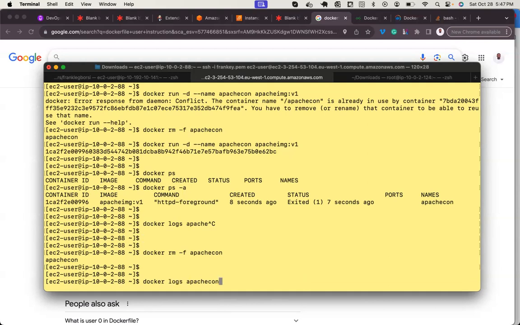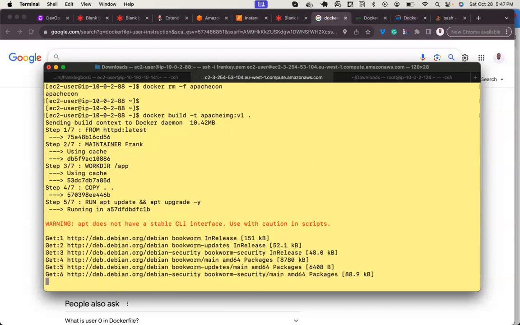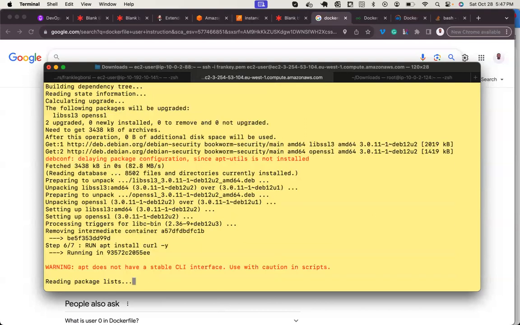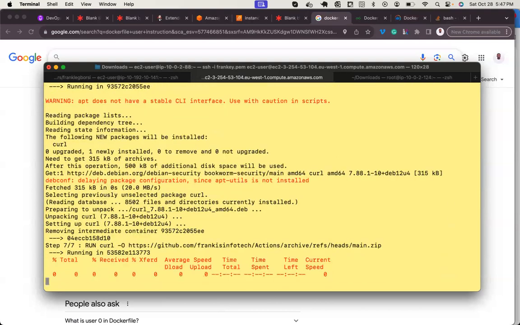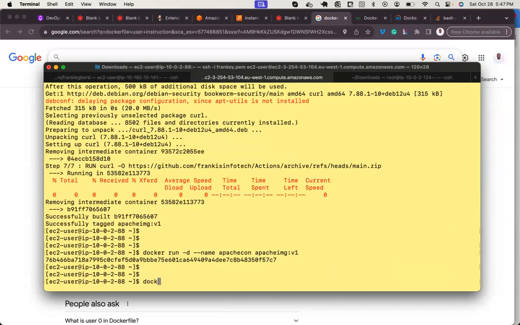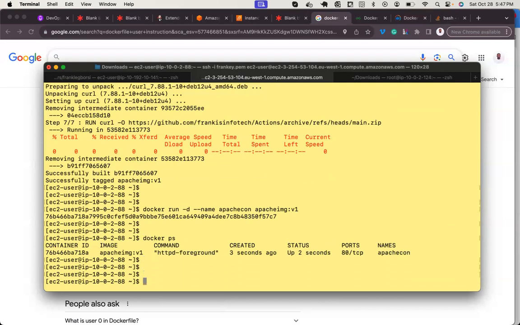Rebuild. All right, so that part will be wiped off. So that part is gone now. So now let's rerun. Docker run. Great. Docker ps. So it's back now.